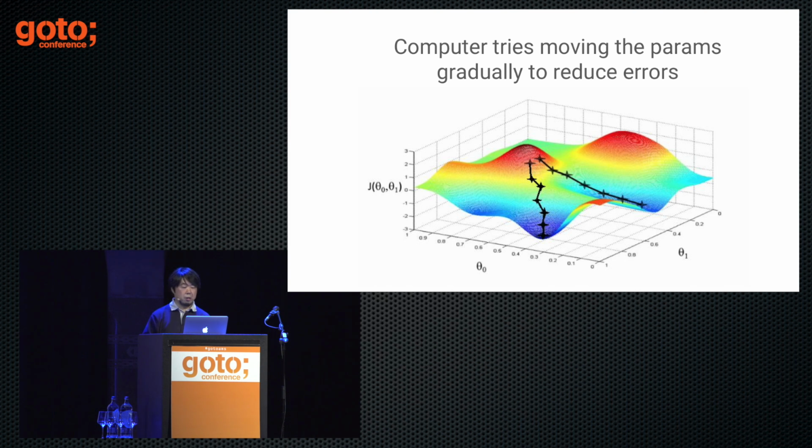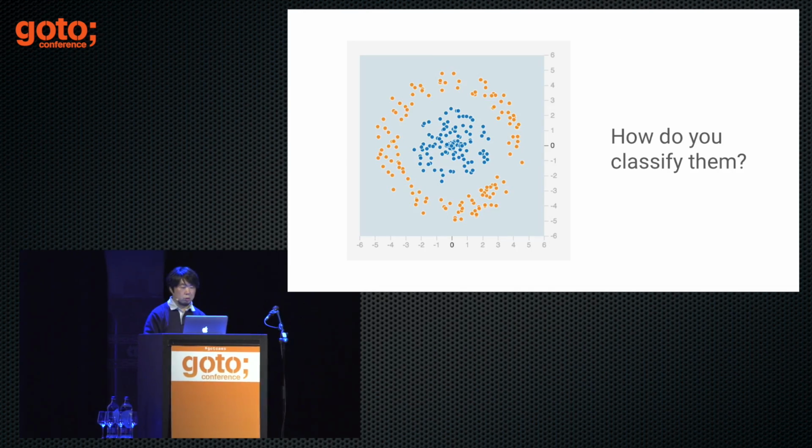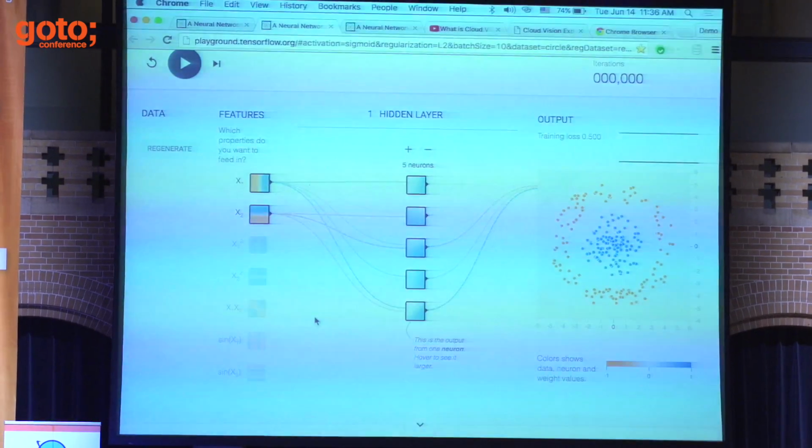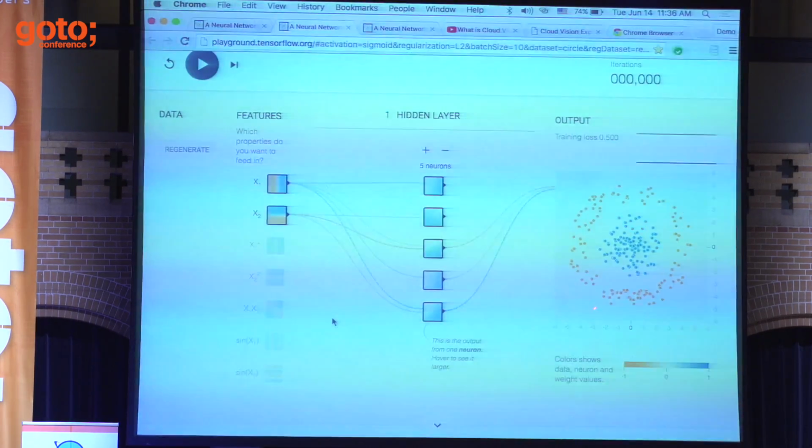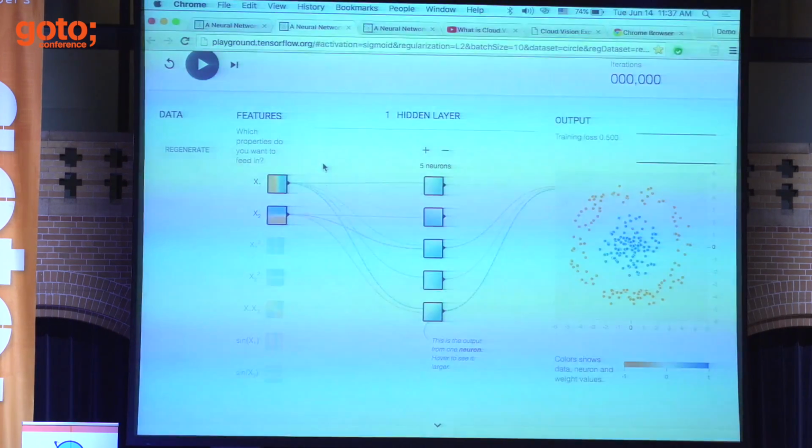So let's take a look at another interesting demonstration of neural networks, where we have another training data set like this. I'm not sure what it means, but let's think that we have some data sets which require complex classification. If you are a programmer, maybe with this data set you may want to use equations for a circle to classify the two data sets, the blue data set and the orange data set. But by using neural networks, you can just let the computer think how to solve it.